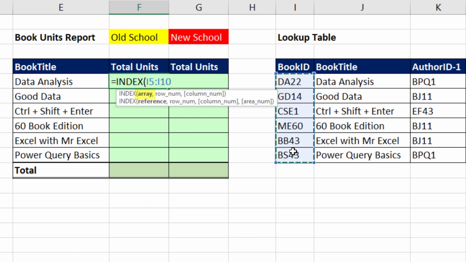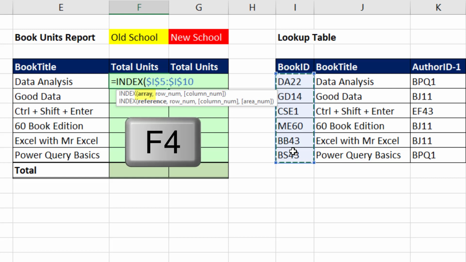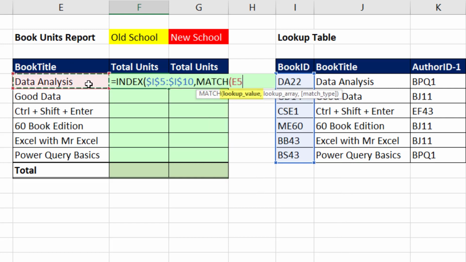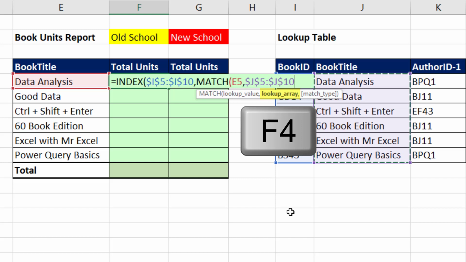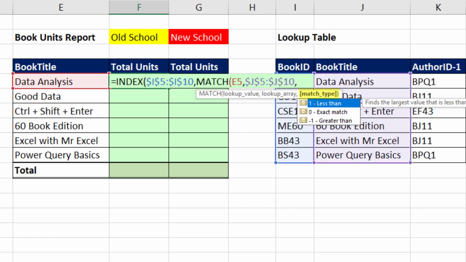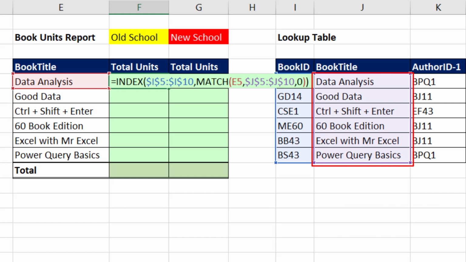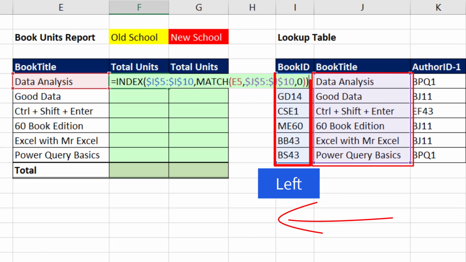Now we're going to copy this formula, so we have to hit the F4 key to lock it, comma. Now we just need the row number. And the perfect function to look up a book title and find the relative position within a list is the MATCH function. Lookup value, we're looking up as a relative cell reference the book title, comma. Lookup array, those are all the books, F4 to lock it, comma, and we're doing exact match. So 0, close parentheses. That's the quintessential formula to look up something and retrieve something to the left.